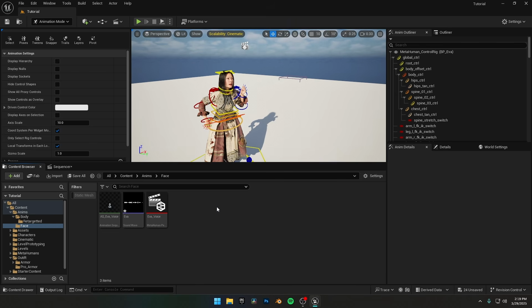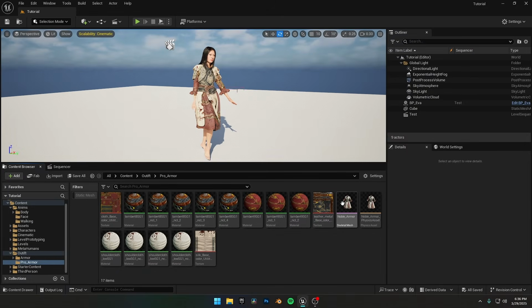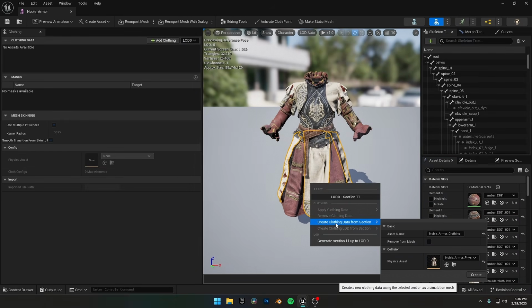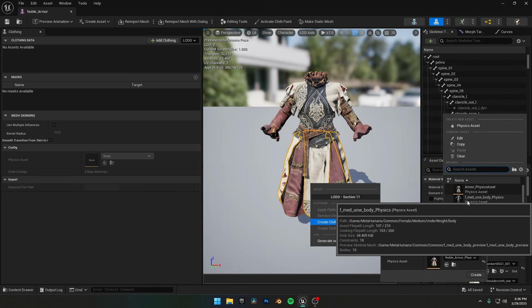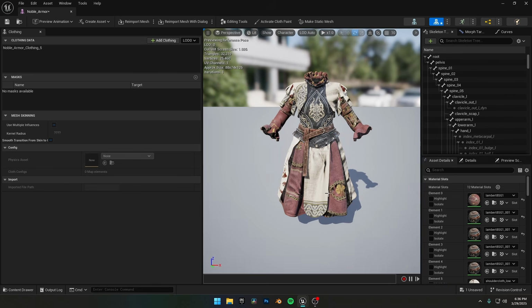I didn't cover this earlier because I wanted to keep the process focused on getting the outfit set up first, but now let's make sure it actually moves naturally in Unreal Engine. To enable cloth physics, first, open the skeletal mesh of your outfit. Select the part of the dress where you want to enable physics, then right-click and choose Create Clothing Data from Section. In the Physics Asset section, select UNW Body as the physics asset, then press Create.